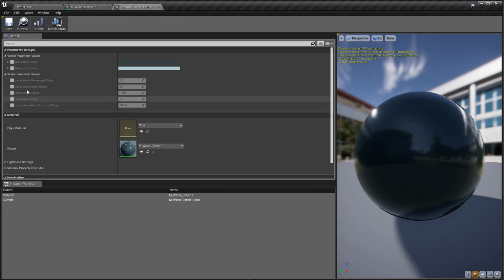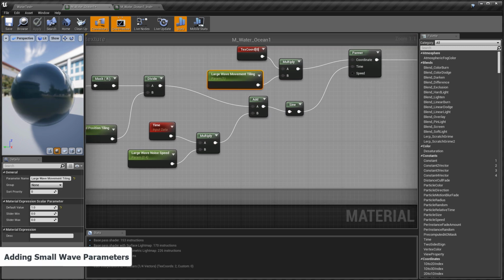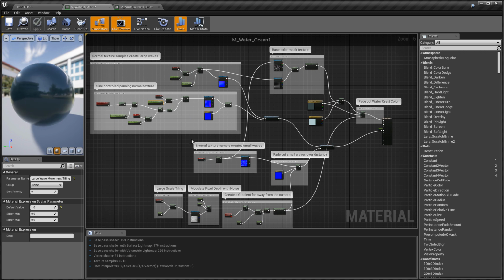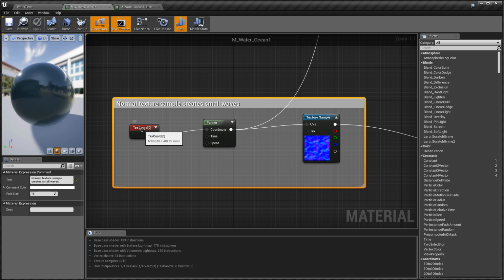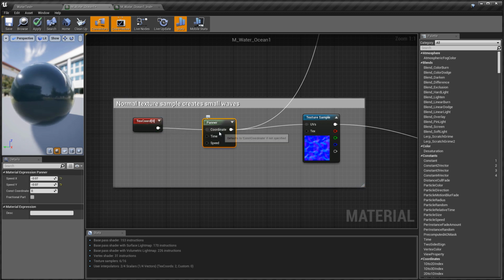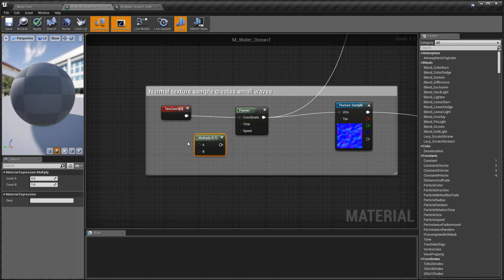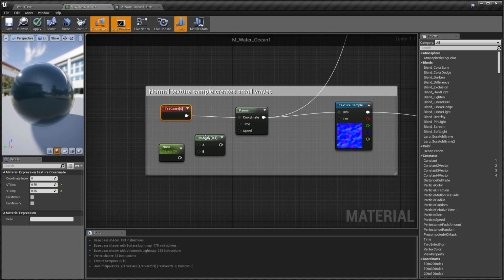All of these will now show up right here inside our material instance. Next section we're going to focus on is small waves tiling and speed, and this is controlled through this section inside the material right here. So we need a parameter to control small waves tiling and to control the speed. This is very similar to what we did for large waves. So for tiling, I'm going to insert a multiply node and a scalar parameter. This is going to control the tiling of small waves.